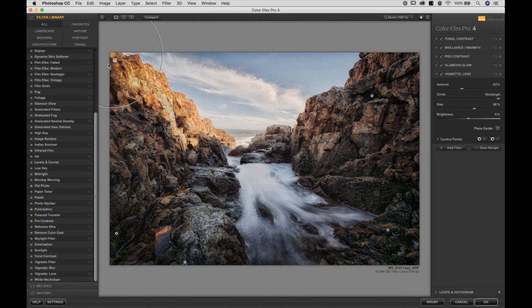I don't always go into Color Effects Pro 4 to add the vignette lens so that I can control exactly where it's going to be. But when I do only want the effect in certain areas, I will absolutely come into Color Effects Pro and place my plus and minus control points in the specific areas where I do and I don't want the filter to be.